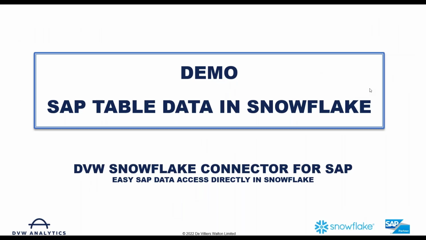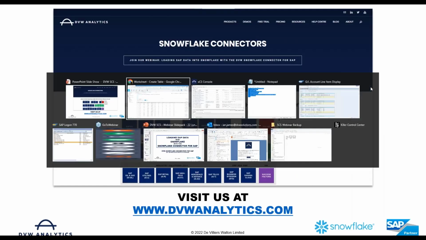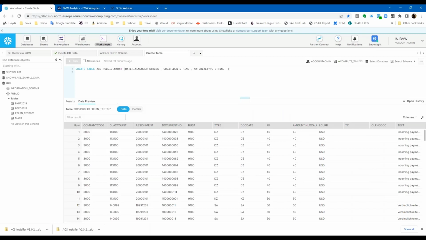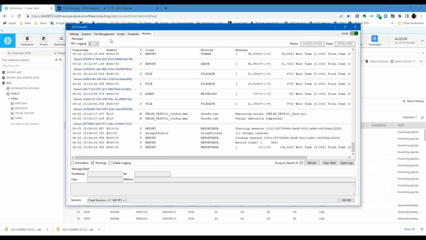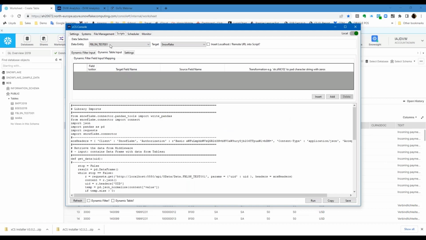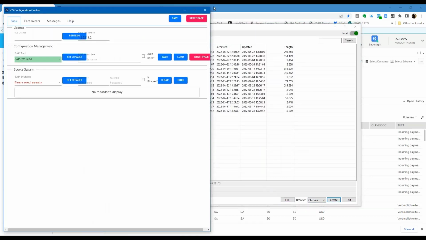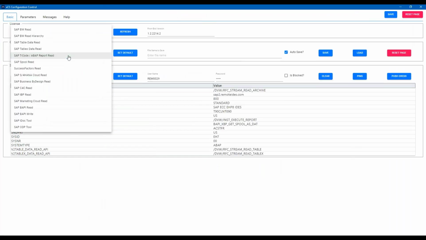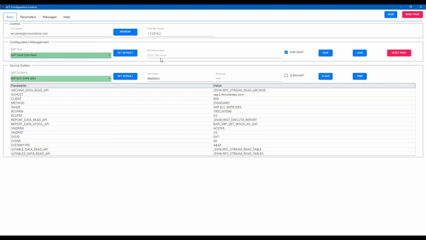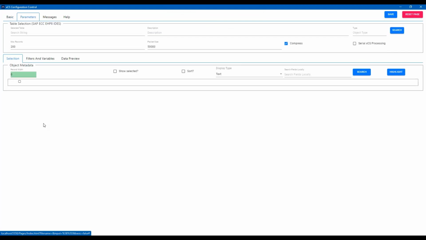Okay, let's show you an example of that then. We'll go back into our console. And this time, let's create a new connection. We're going to connect to a table, just for the sake of change. We're going to connect to something simple like the MARA table. That's the material master table. Again, I'm going to save that and then start to parameterize.